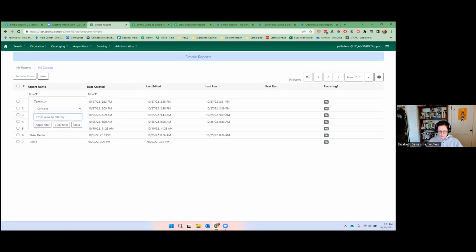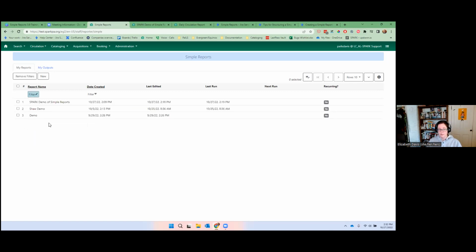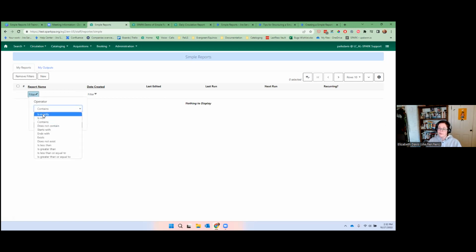So say you wanted to do, well, I know it contains the word demo. So you can hit the apply filter and it will only filter out the ones that have the word demo in it. It is case sensitive, so make sure you're aware of that. So if you are looking for the lowercase demo, you're not going to get anything. So try and be fairly consistent with your naming conventions.